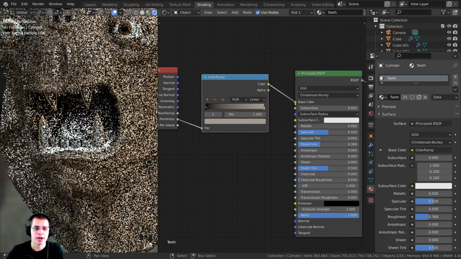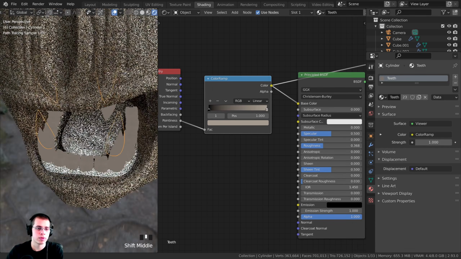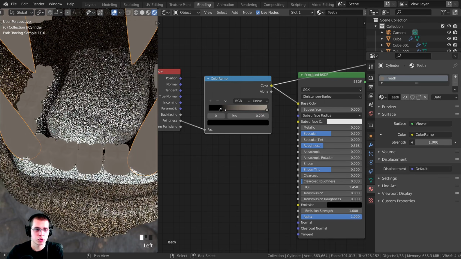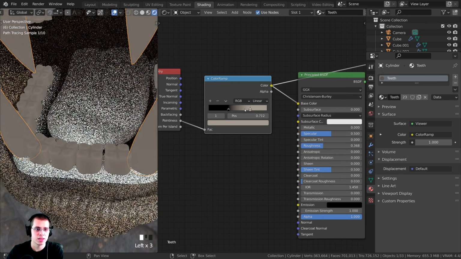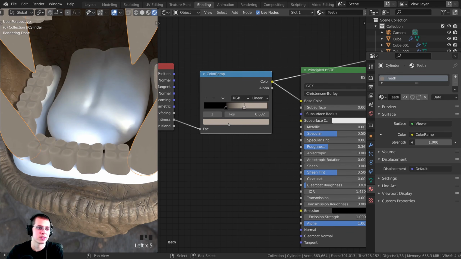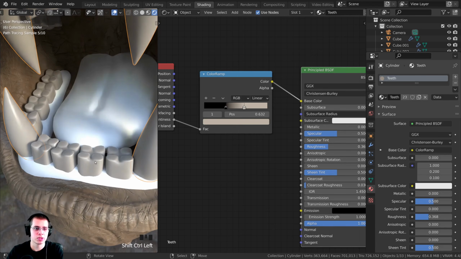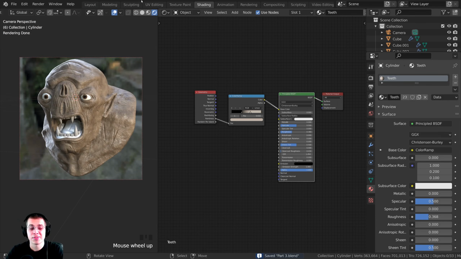So I can now plug this back up, and then if I Control, Shift, and click on the color ramp, you can preview that. So you can see if I just start to drag the black value out, it's just starting to give a little bit more detail to those teeth. We can also drag this out and maybe just make it a slightly lighter color. And if I just Control, Shift, and click on the principled, you can see it's just giving a little bit more detail to those teeth. All right, so that is it for the teeth material.